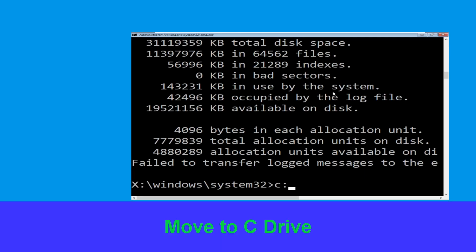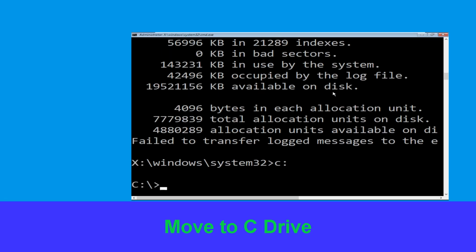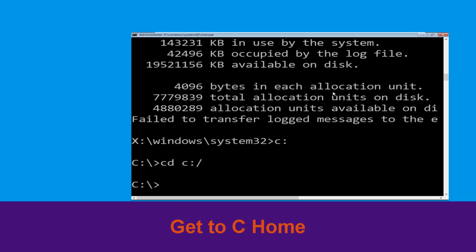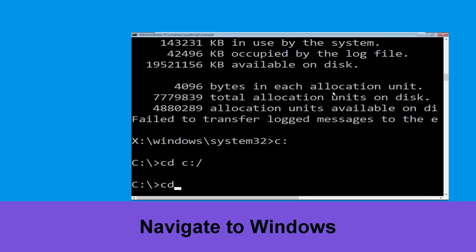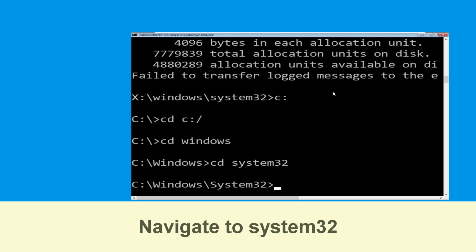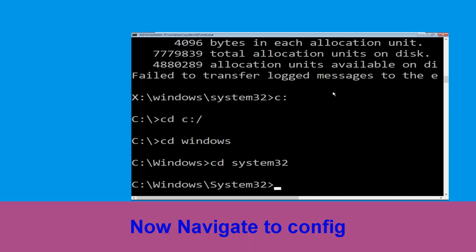Now we need to type this command c: and simply press enter. Then type cd space c:/ and hit enter. Now type cd space windows and hit enter to execute the command. Then type cd space system32 and hit enter to execute the command.